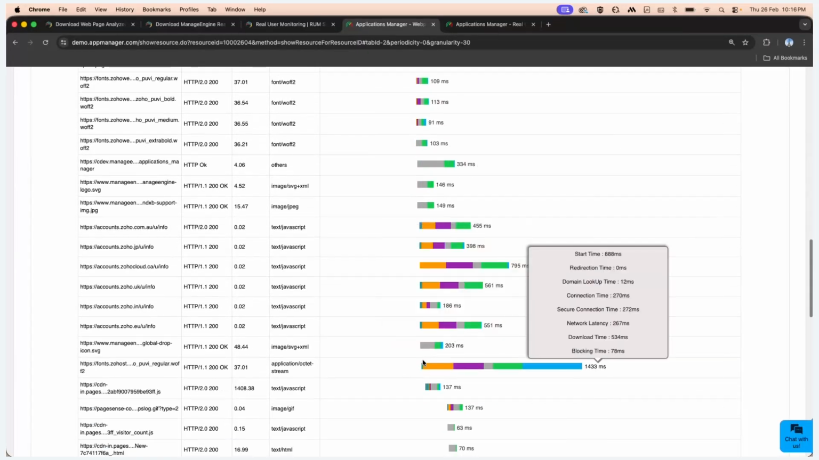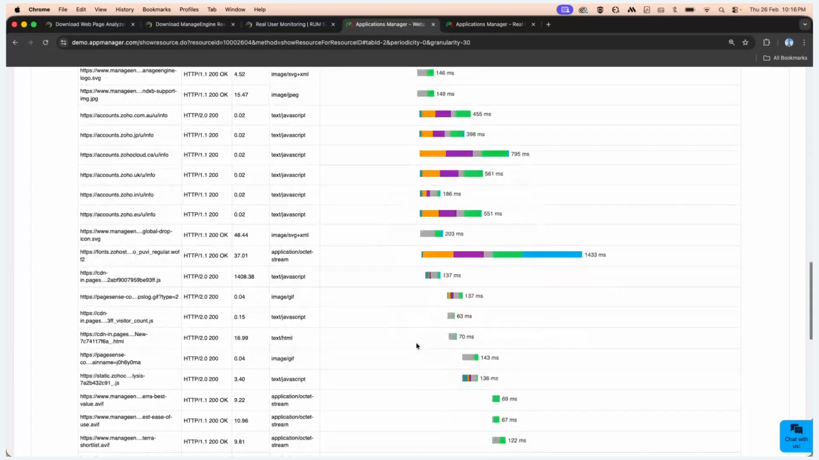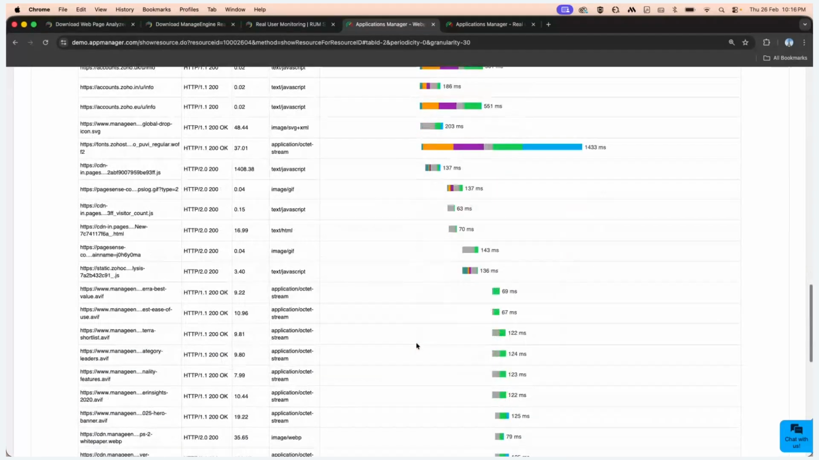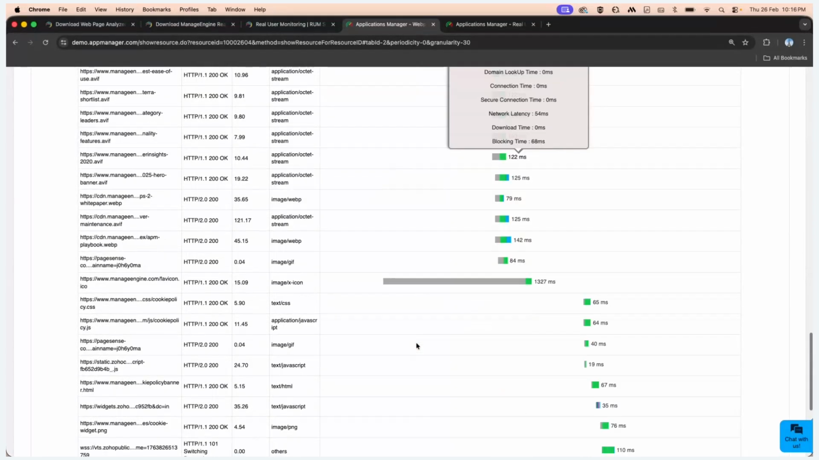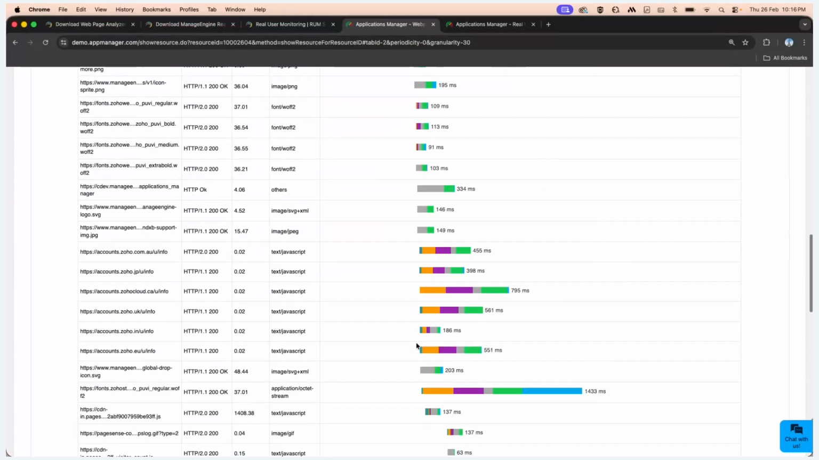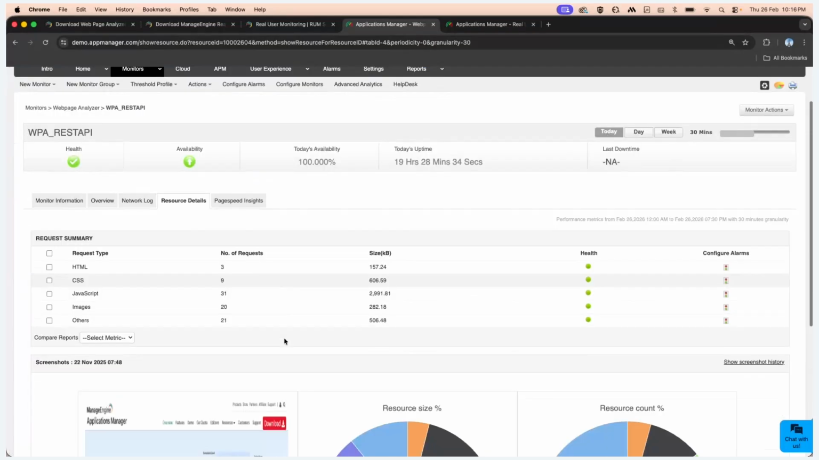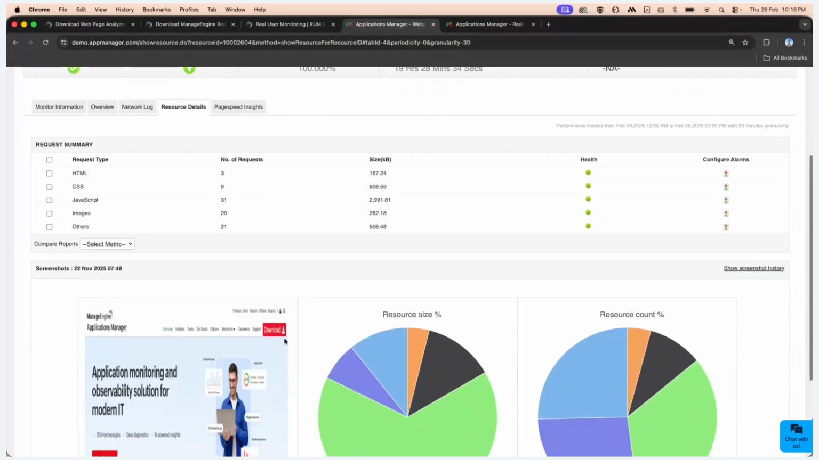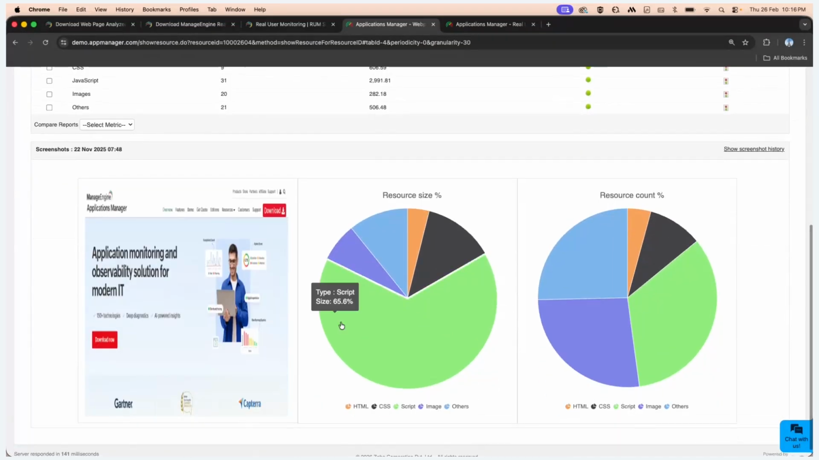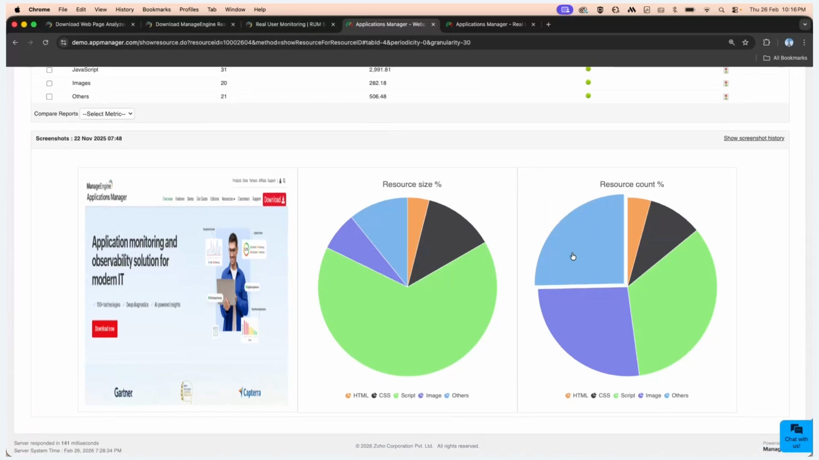So this is the waterfall chart, and it helps you understand each resource and transaction with given metrics. And then we have resource details where you can understand what resources are being used, what size each kind of resource possesses, and the resource count, how many of the resources are occupying how much of the space.